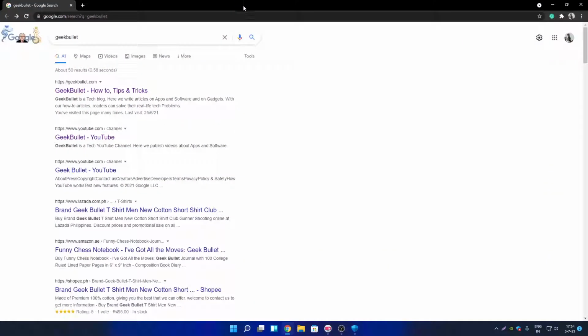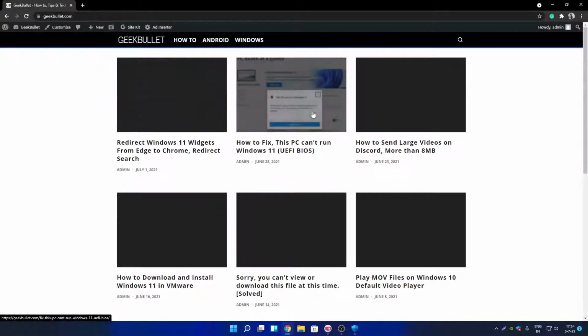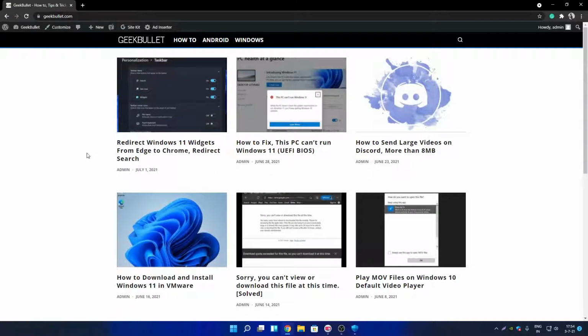So that's how you can redirect widgets from Edge to Chrome. You can even redirect Windows 11 searches from Edge to Chrome.